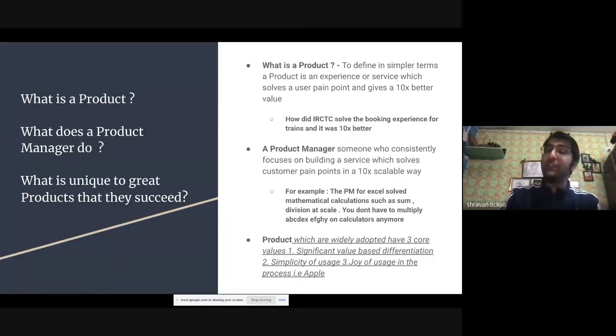The difference between them and any other problem solver is that most problem solvers don't look at scale. Like if your father does a business of furniture, he would effectively solve it for maybe 100, 200, 500 people. But a product manager looks at the same thing and asks, if this is the solution, can it also happen for 50,000, 5 lakh, or 50 lakh people, right? So he always thinks of scale, solving a problem at scale. So that is what a product manager does.